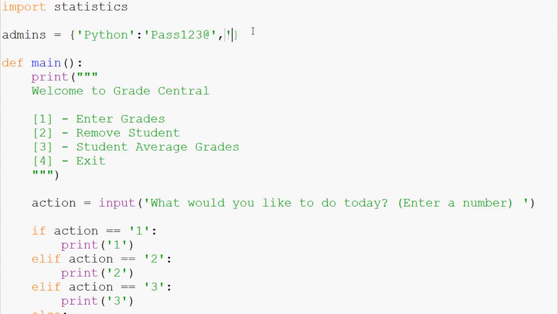And then if we wanted to add a user later on, we could say user2 and then like, you know, pass2 and so on.